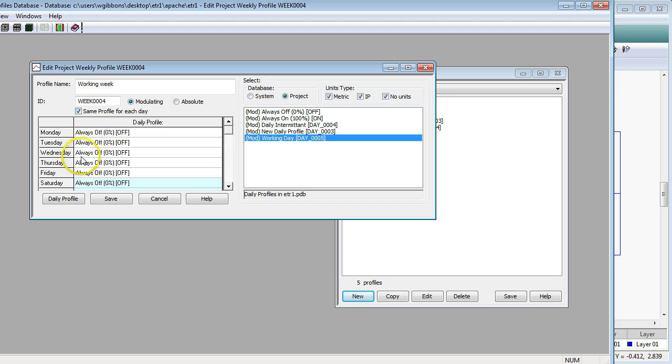So what we can do is quickly apply the daily profile to the week. In this part here, you've got the days of the week. Currently it says always off. So in other words, this profile called working week, if we were to use it in our model, would take it that there's nobody ever in there. Everything is completely off all the time, and that's not what we want. It's not realistic.